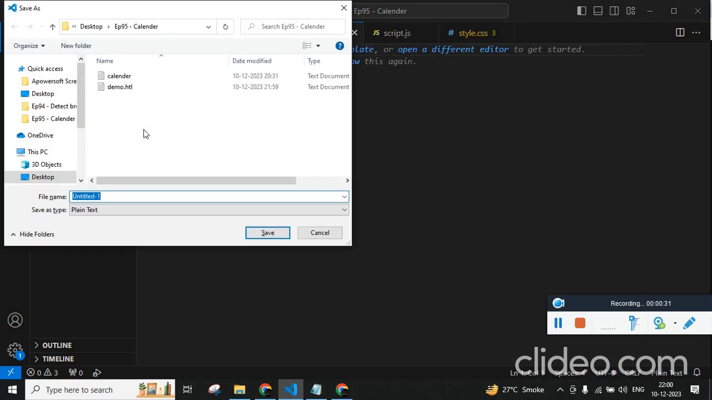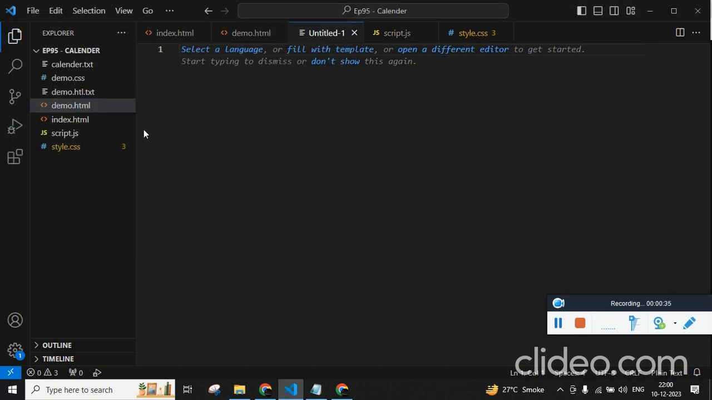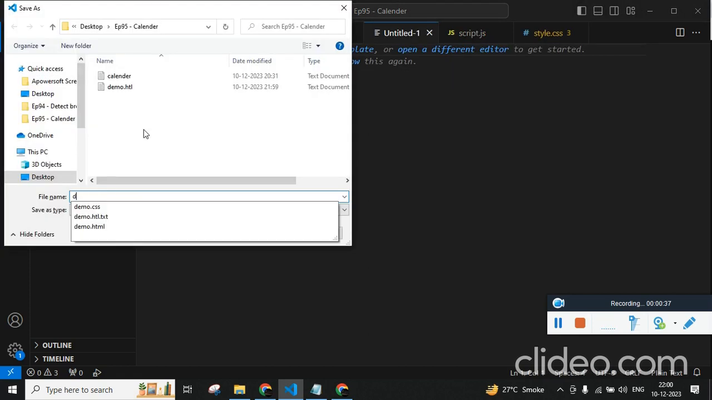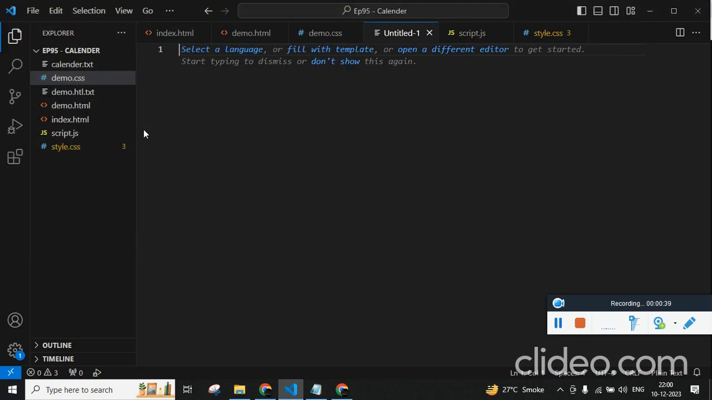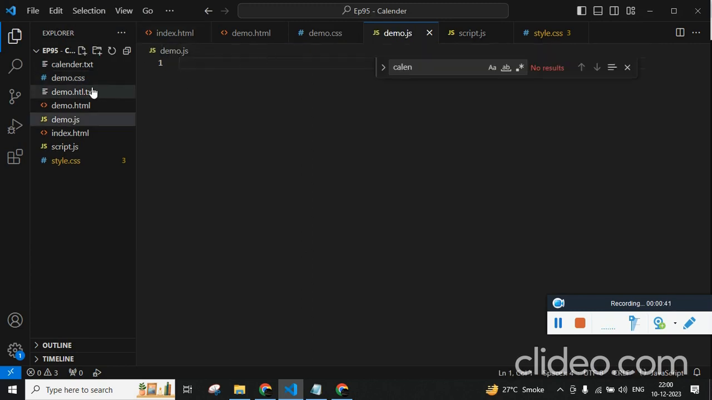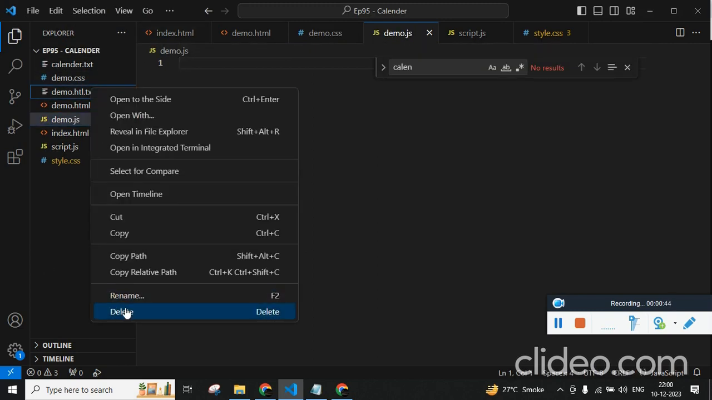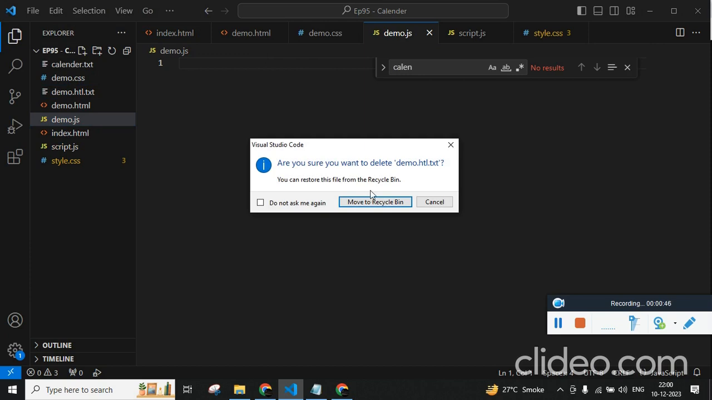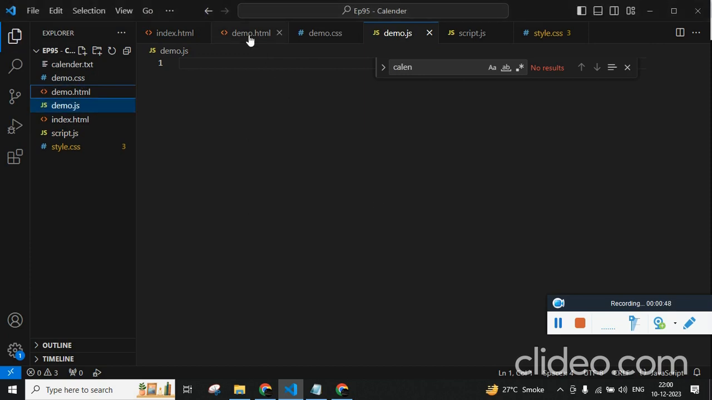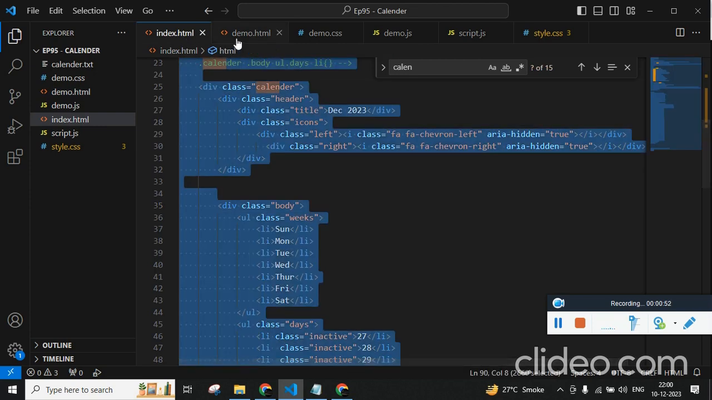The same way, let's create the style sheet, demo.css. You can give any name. The extension is important, demo.js. This is a JS file. Now let's just delete this. Now let me just copy the code from the HTML and I'll explain it to you line by line.